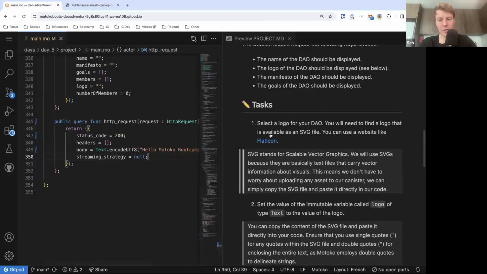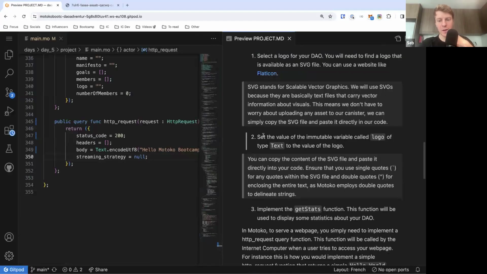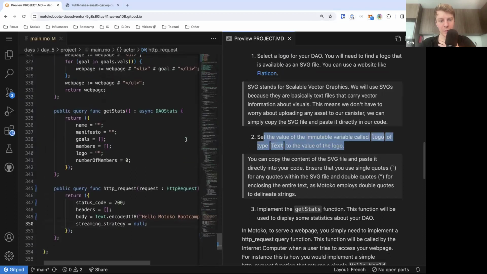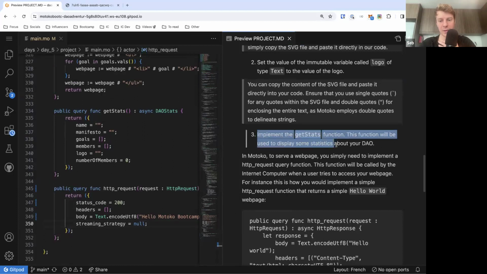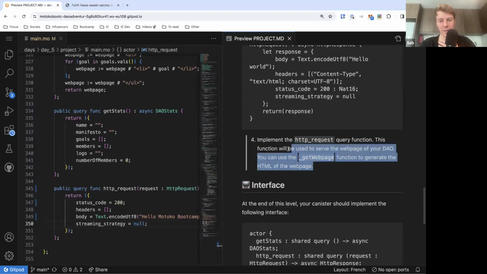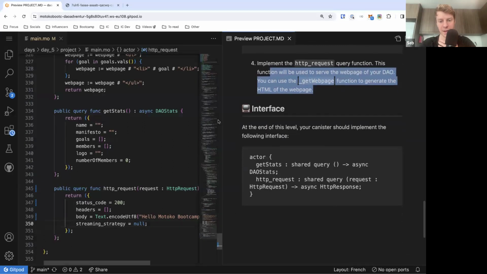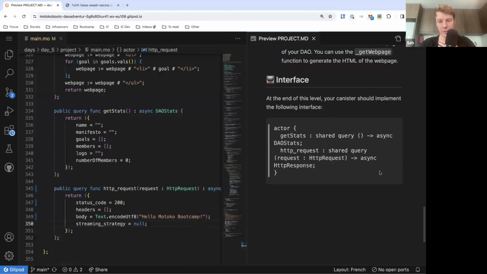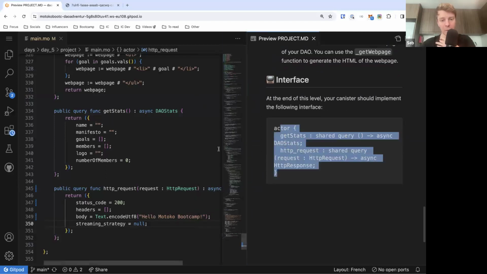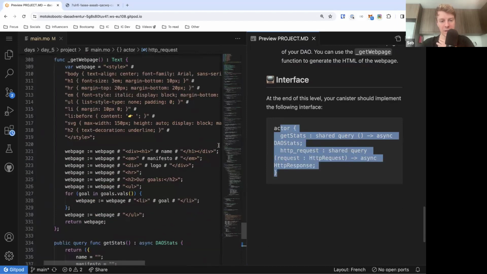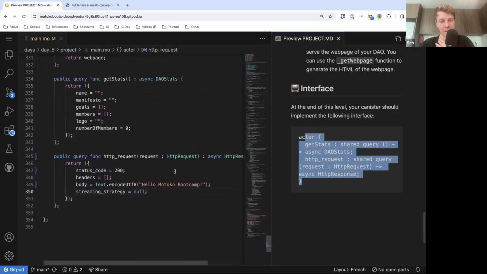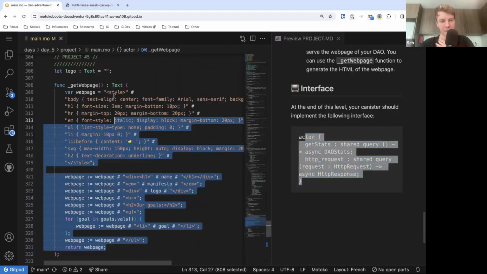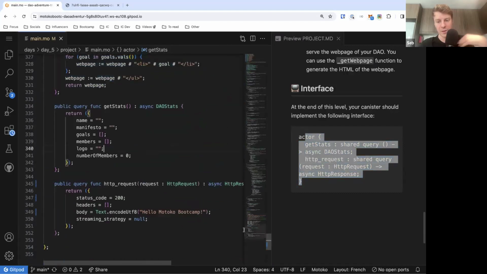Okay, so today you need to find a logo. You need to set a value for your logo by copying the logo. I recommend using an SVG file. You need to implement the getStat function and the HTTP request as well. At the end of the level, your canister will implement the following interface. So you can see that today we don't actually have a lot of work. It's simpler than what we've done before. Just a lot of HTML and HTTP requests to deal with.